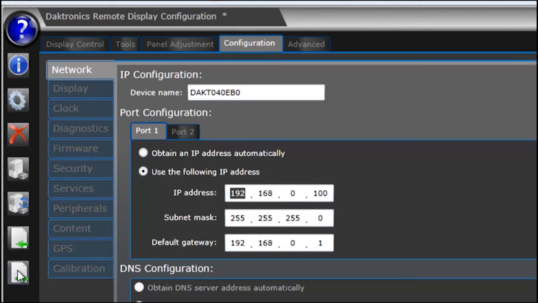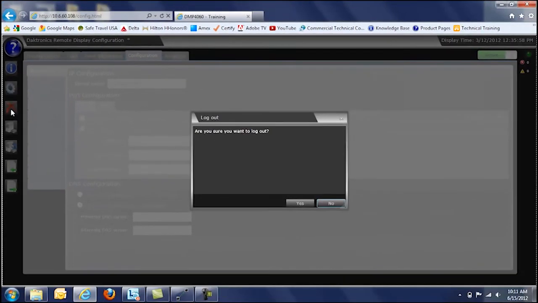Once you've done all your testing and configuration settings, simply click the red X to log out of the utility.